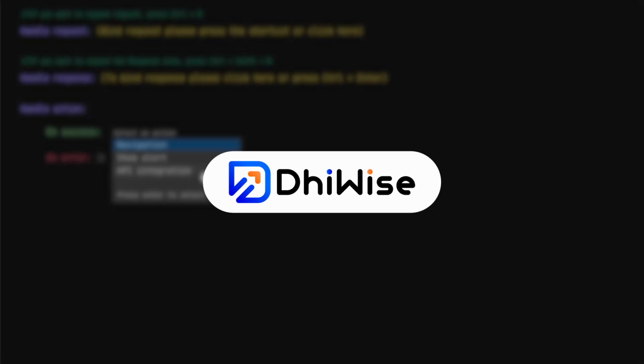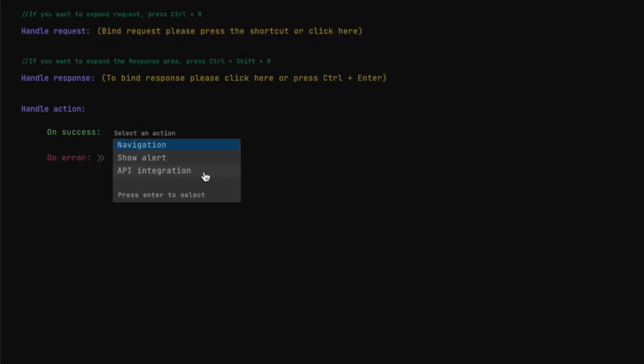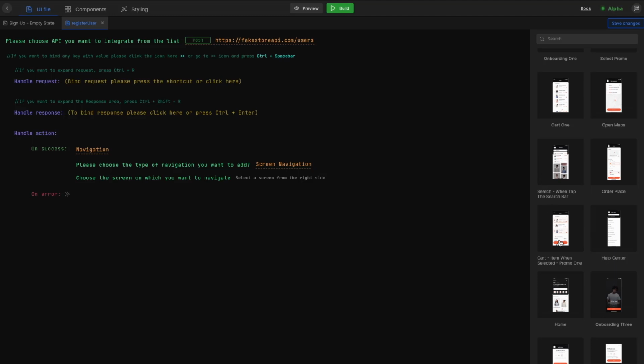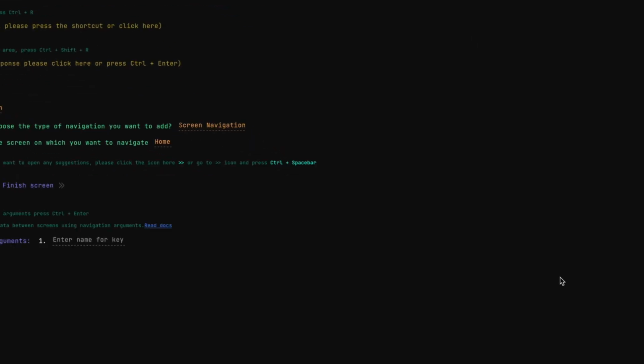DhiWise supports one level of nested API integration. To work with nested API integration, follow the same steps of API integration. Navigation is used to navigate to another screen. To navigate to the dashboard screen on successful login, select Navigation from the dropdown. Select Screen Navigation from the dropdown. Select the home screen from the available screens.